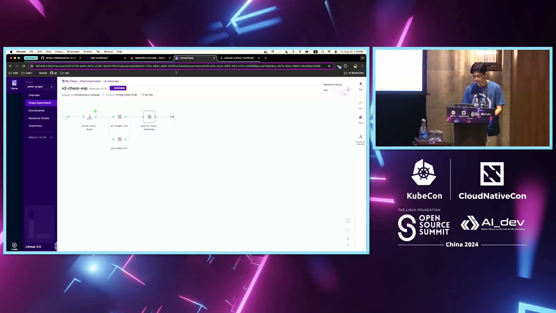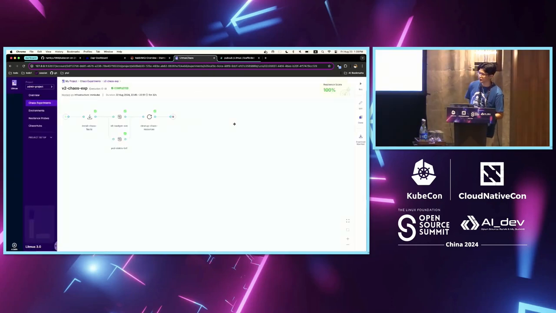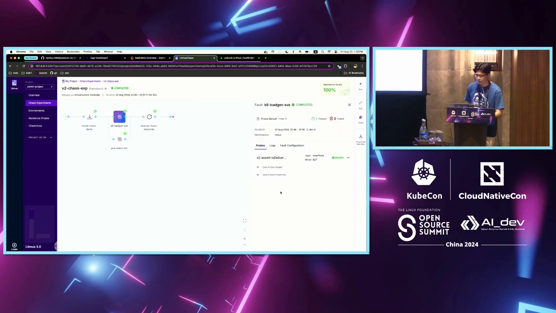And yes, it's a time-consuming job, so we're going to see the previous result. In this chaos experiment, you can see that we have no message loss and got a 100% score. So it means that we achieved this hypothesis, and from the result of the test, we can say that we have a resilient system.